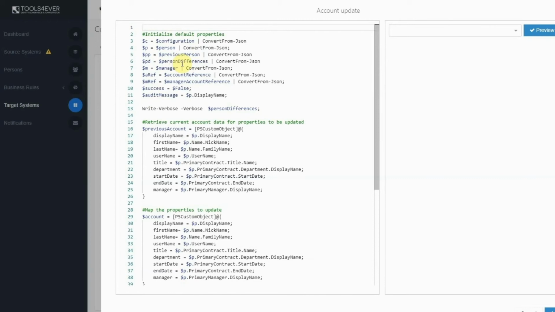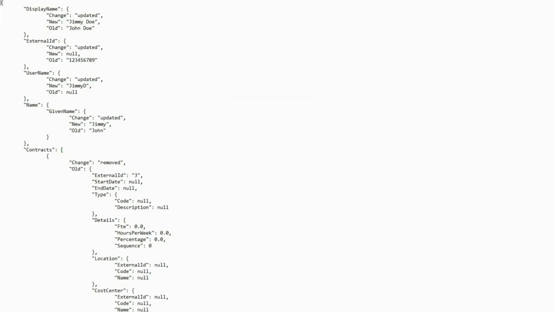The Previous Person object will contain all the person information which was available before the person's update event was triggered. The Person Differences object contains a differences object representing all the differences between the previous person and the current person. This new functionality makes it easy to identify the updated attributes and introduces the possibility to only update the attributes which have been changed. Let's have a closer look at the Person Differences object represented in a JSON format.